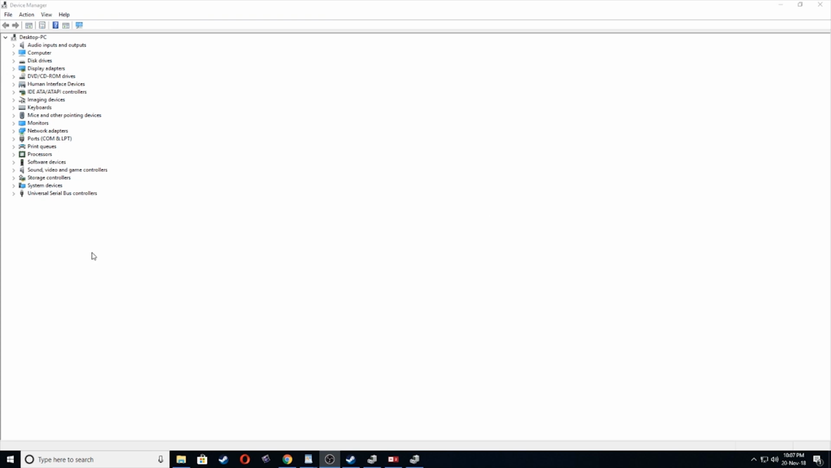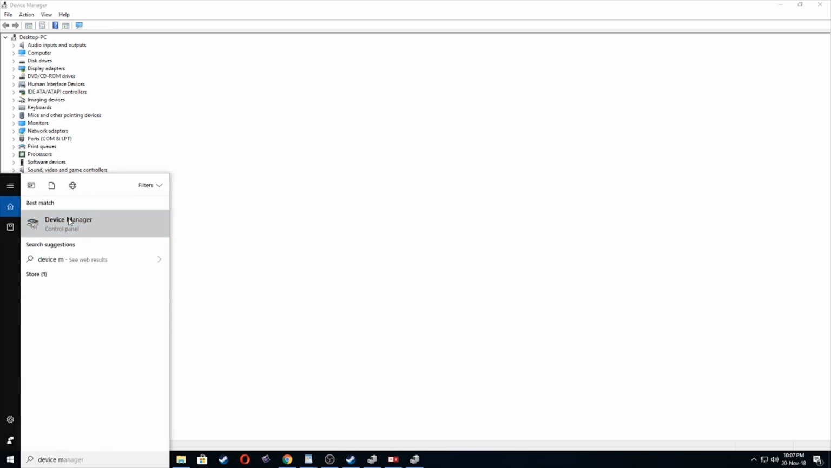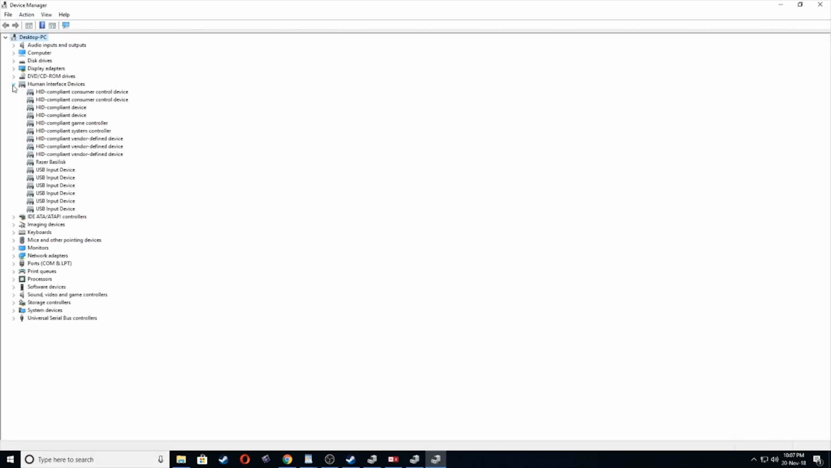So for this fix, simply open up your device manager in Windows by typing device manager in the quick bar at the bottom. Then open human interface devices, right click on HID compliant game controller and select disable device. And that's it. That should fix the problem.